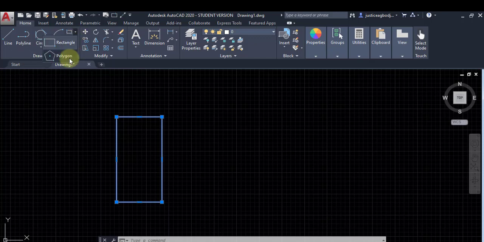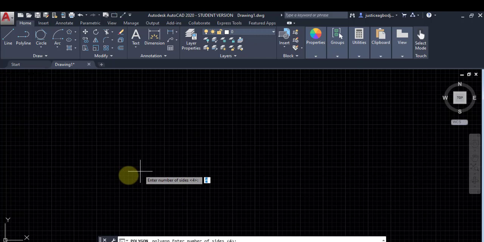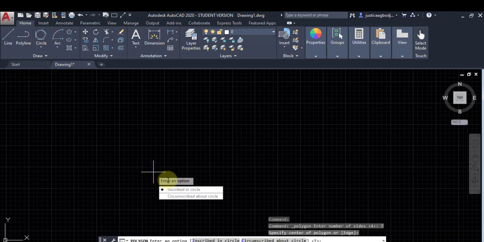The next thing is the polygon. The polygon, first of all, you specify the size of the polygon. I would choose 7. Press enter. Then you'll be asked to specify the center of the polygon. Then a polygon can be inscribed in the circle or circumscribed about the circle, so you choose which one.